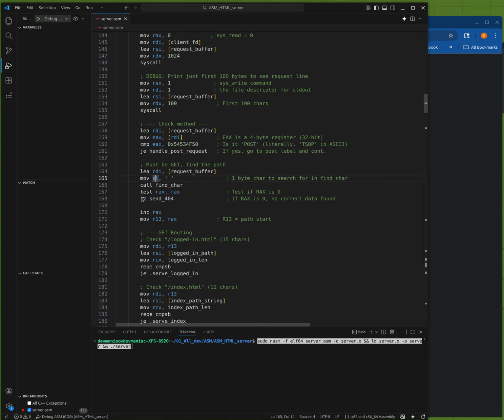So then it comes down here, jump if 0. Well, if it's 0, then obviously it would go to send a 404 error. It should not be 0, right? If there's a 0 there, there's a problem because we just set it to 0. We test if it is 0.